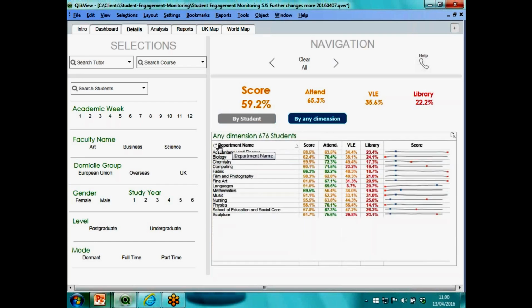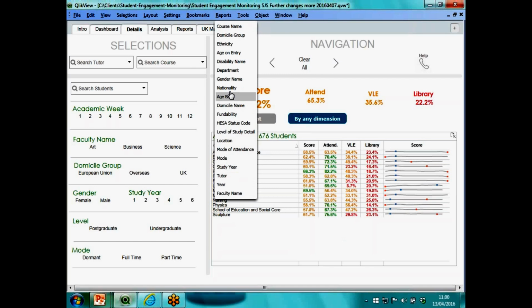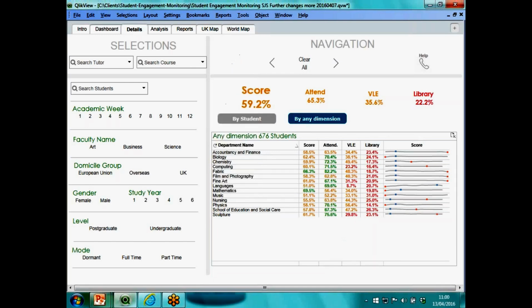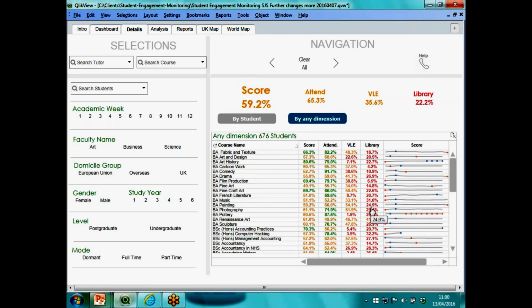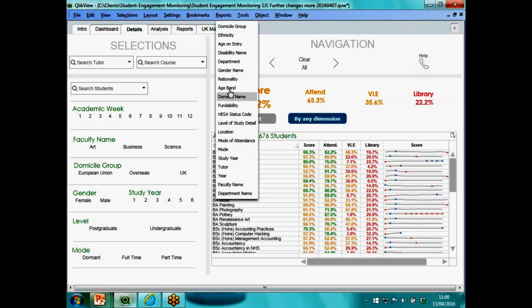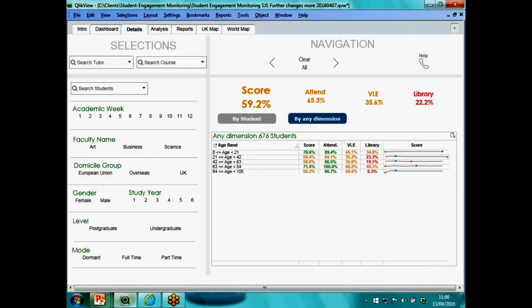But we mentioned that with QlikView you can see information across any dimension, and this is an extremely powerful feature of the software. So I'm looking now across department name, but I could look at this information across any single one of these dimensions. I could choose course name and see every single course, the average engagement score across those courses. Or I could choose something a little bit more simple and say by age band, or I could choose ethnicity or domicile, etc., etc.